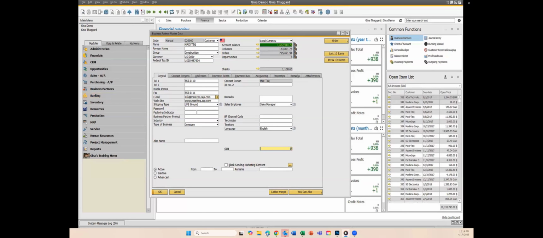If you forget how many customizations you have on a certain form, which happens, sometimes you get kind of crazy with the customizations and you're like, why is SAP behaving this way?